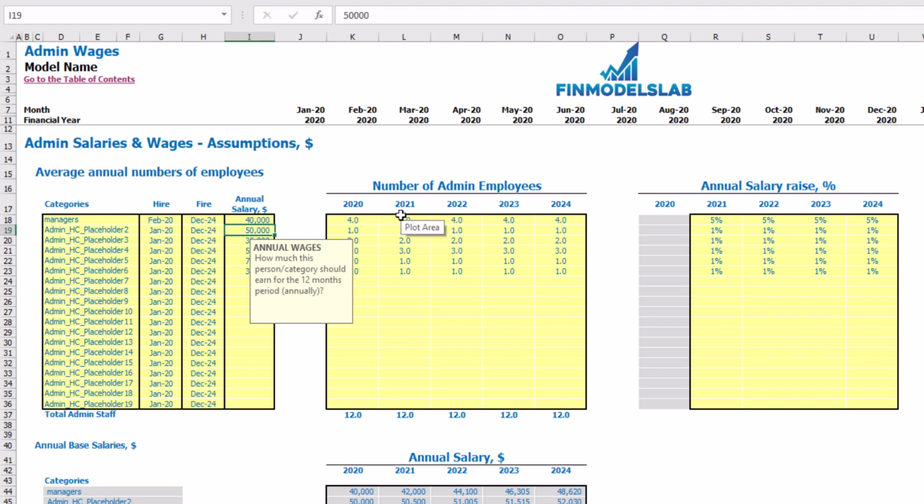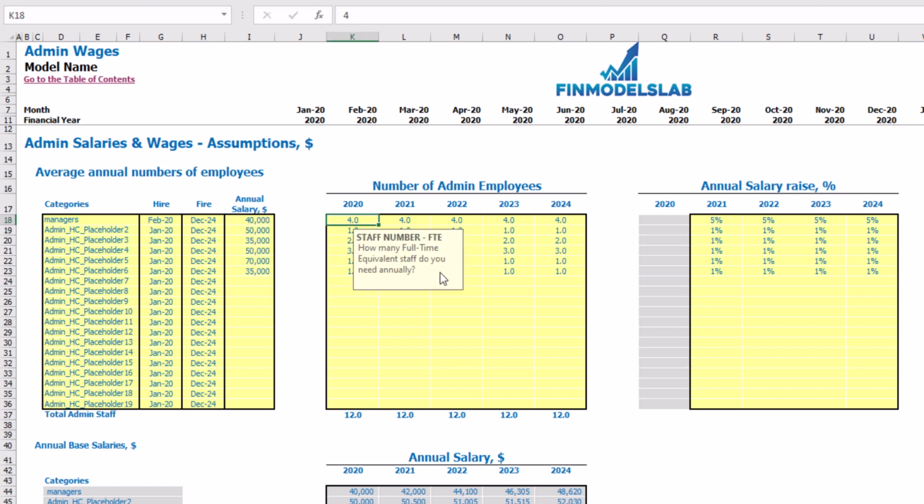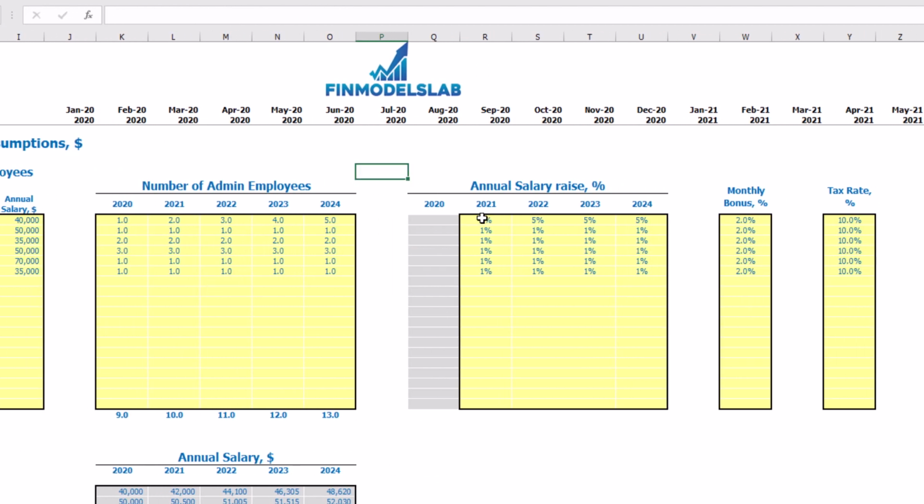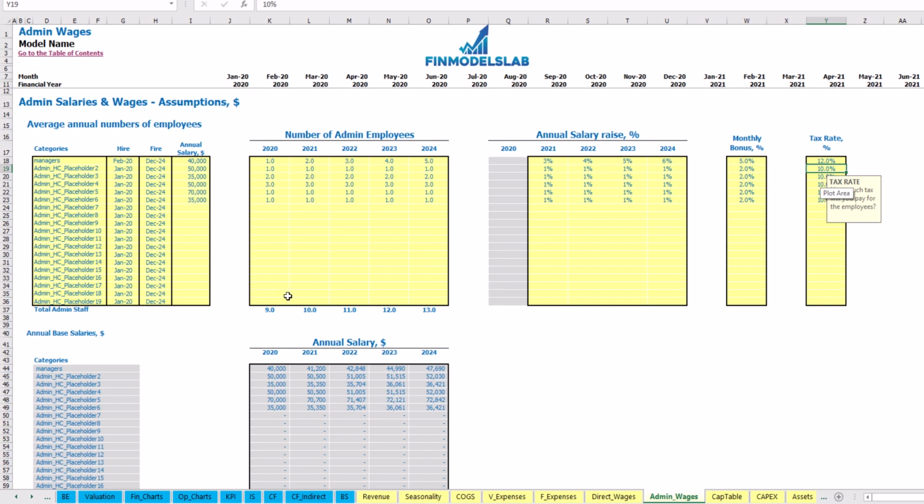Then you should input number of admin employees. Let's pretend in 2020 it will be 1, then 2, 3, 4, and 5. Then also you can input annual salary rise. So, for example, 3% of annual salary the first year, 4 next, 5 and 6. Also here you have set up for the monthly bonus, for example 5% per month, and the payroll tax rate, for example 12. Below you may see the calculation of annual salary, depending on the annual salary for the base year and for the annual salary rise.